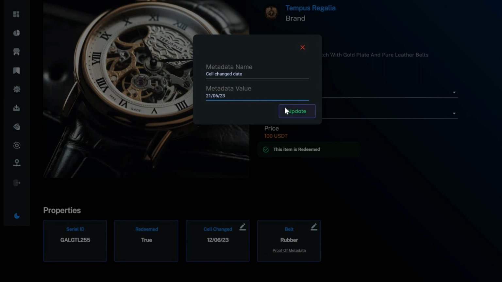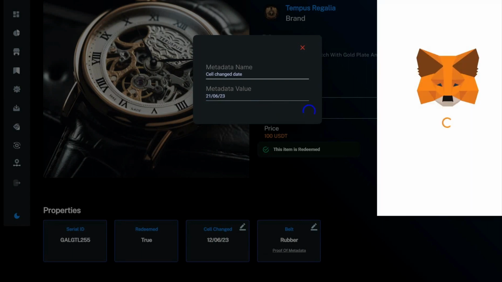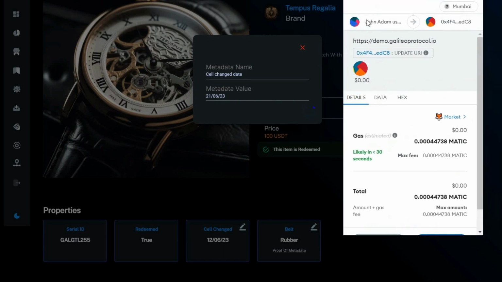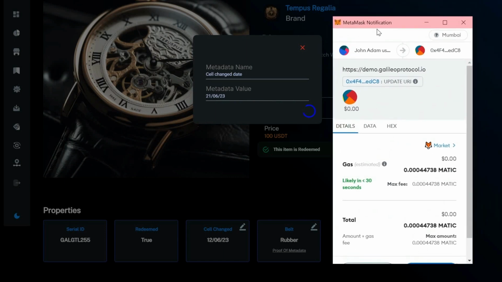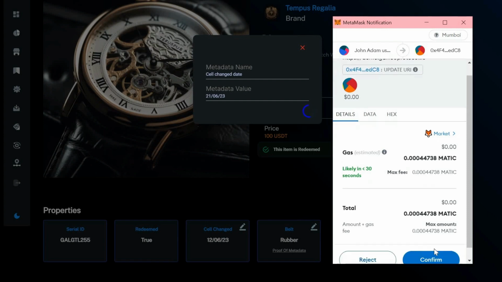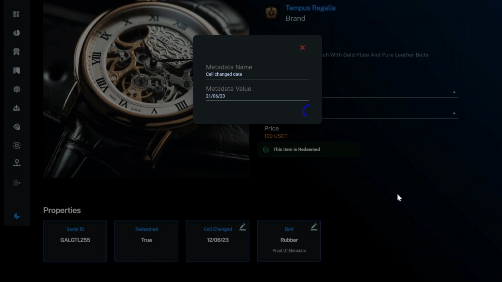The control lies totally with the brand. They can specify which metadata property should be updated with proof, without proof, and which cannot be updated by the user. Going back, confirm the MetaMask transaction here to push with the update.